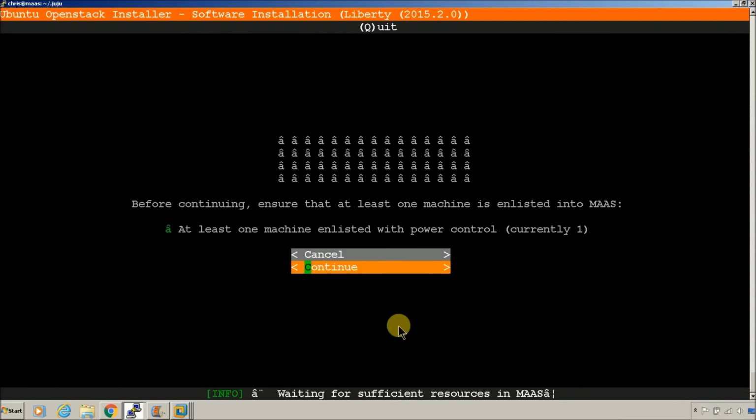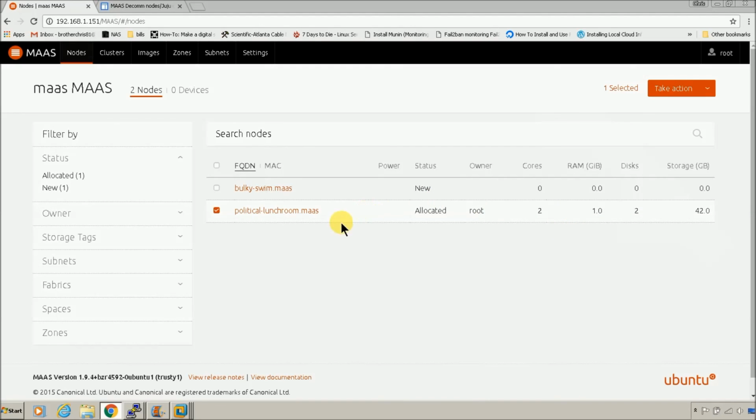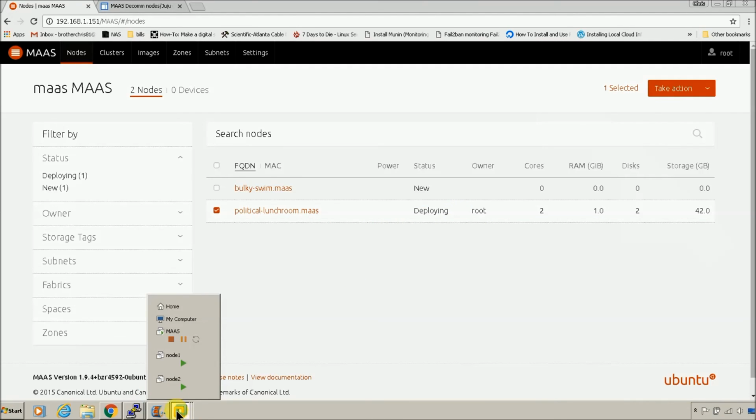You'll notice sometimes this screen gets stuck. It doesn't ever go to the counter screen. But it is, so we're bootstrapping Juju now. So when you see that bootstrapping Juju, no matter if it goes to the counter screen or not, that's when you know you're actually doing some work. So it's allocated and deploying. When it starts deploying, then you need to come over here and hit play on that node. You have to kind of keep track of which one's which, right?